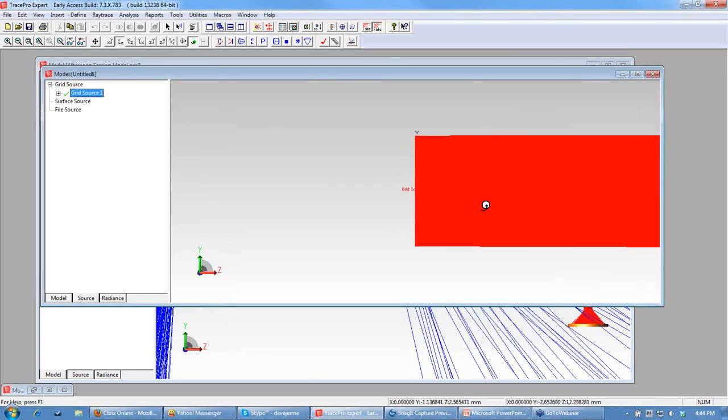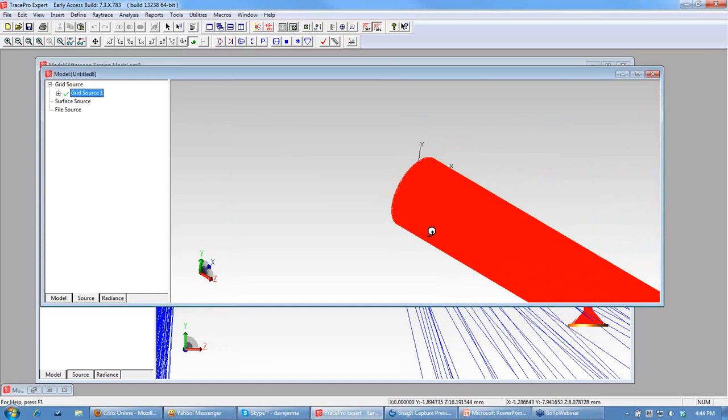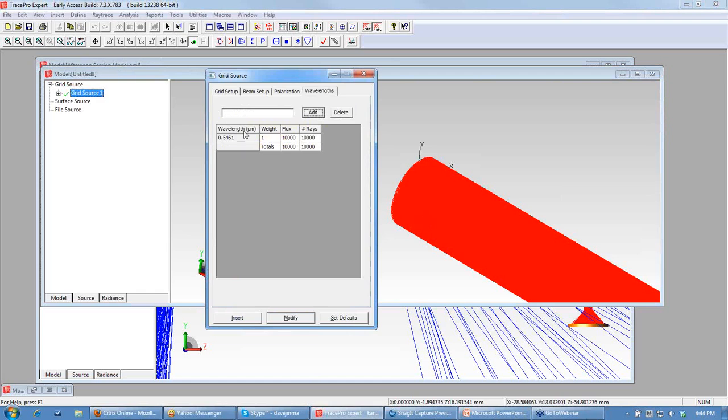So here's our sun source. We could make this grid source as large or as small as it needs to fill the aperture, or overfill the aperture you're trying to do. In addition, you can set additional wavelengths and weight them according to the solar spectrum that you want to use.